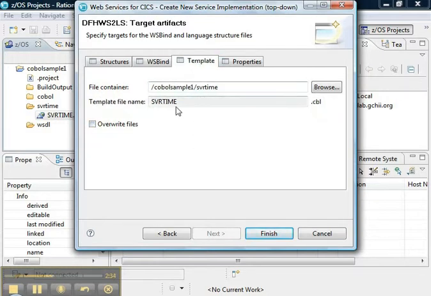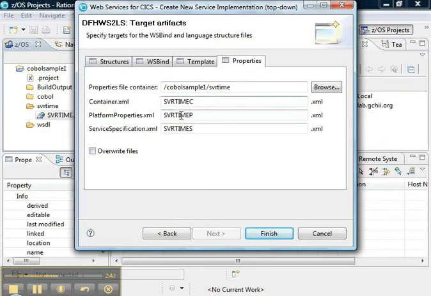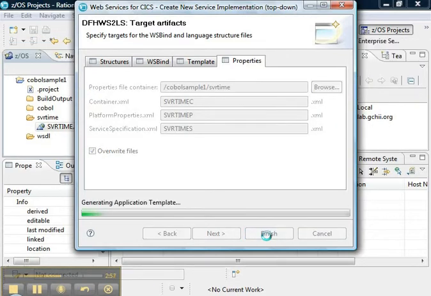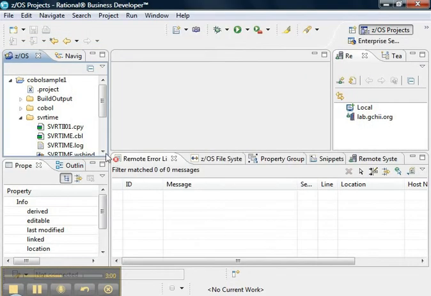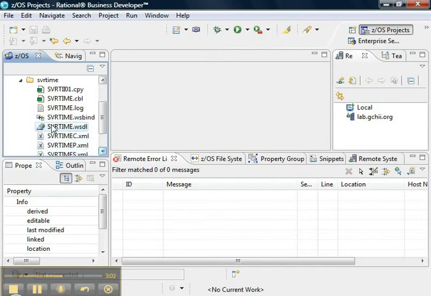The template is actually the COBOL program template. We'll be using that template eventually to write COBOL programs that call this web service. And then in properties, it has a couple of different properties, and it'll save them as XML files. So when I press the Finish button, it'll actually generate all of those target artifacts. Now, since we started in the SVRTime folder, all the target artifacts will be generated to the SVRTime folder.